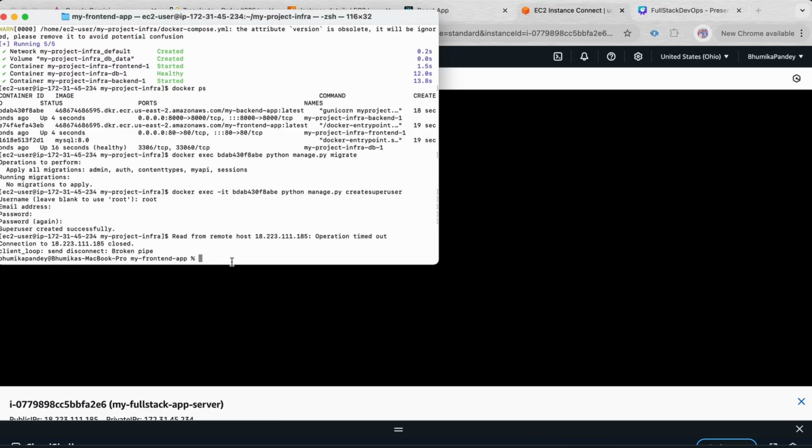So I was SSHing in using the terminal, and then I was doing whatever I wanted to do, and from my local terminal, from the command line, I was pushing any files that I wanted to push to EC2, right? But let's just go ahead and check out how we can automate this deployment using GitHub Actions.